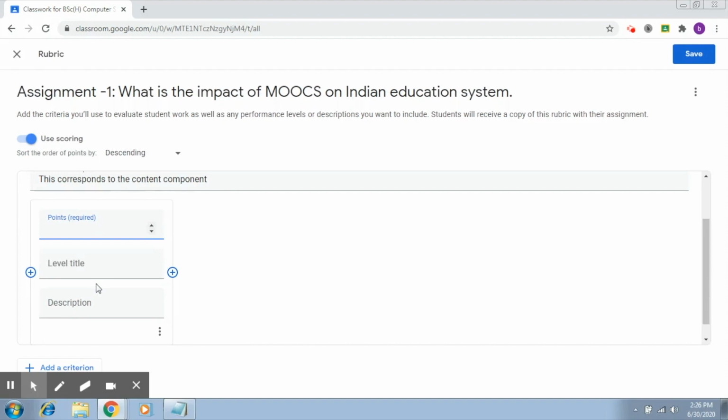Now, after this, we are going to start creating levels for this criteria. So, this is like how good you are scoring on the criteria. So, let's say I will give you a maximum of 10 points for this criteria. The title here corresponds to excellent. So, if you did excellent on the content part, then I give you 10 points. After this, you provide a brief description of this level. So, what you have to do to be able to be excellent in the content part.